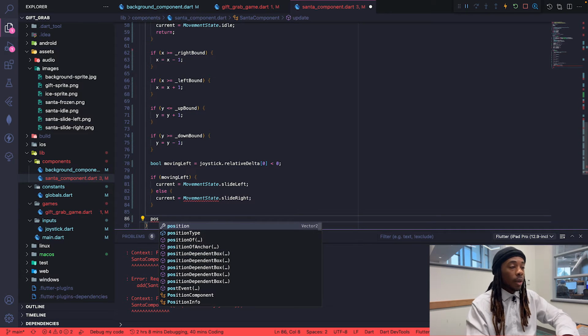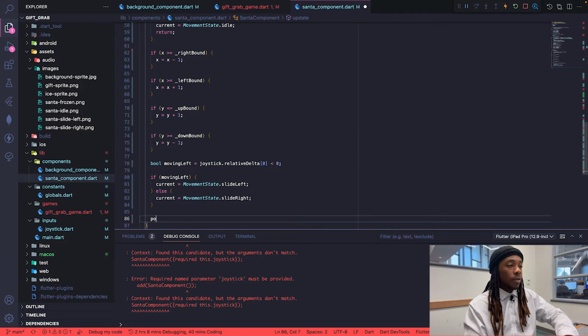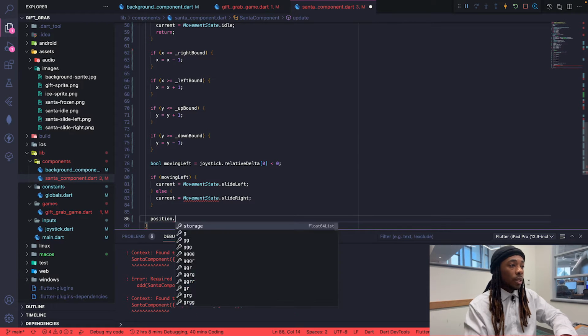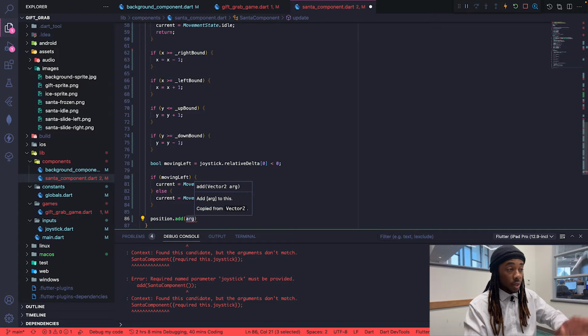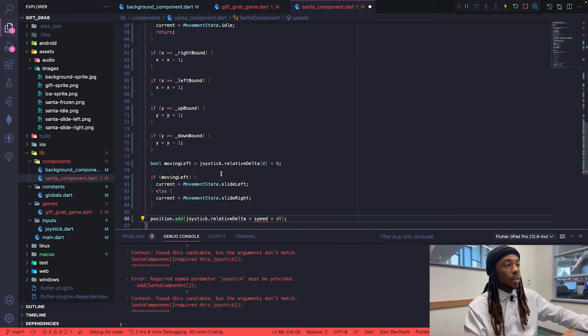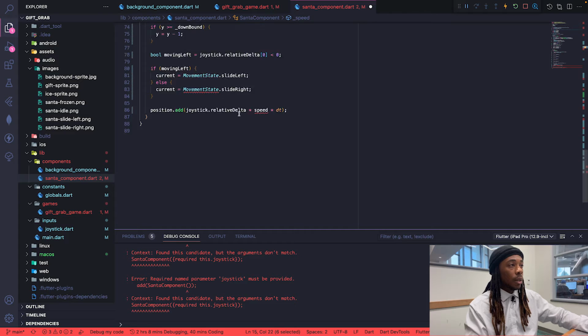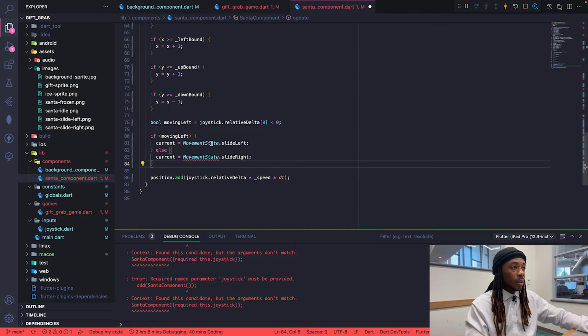Cool. And then finally, we just want to update the position. After you get through all that, we then want to update the position. We're just going to call position.add. It's going to be joystick.relative data, multiplied by the speed, multiplied by dt, which is the value that is passed in from the update function. All right, cool. So I know there was a lot of logic, but we had to make sure that we have everything in here in order to make sure that Santa's moving properly.